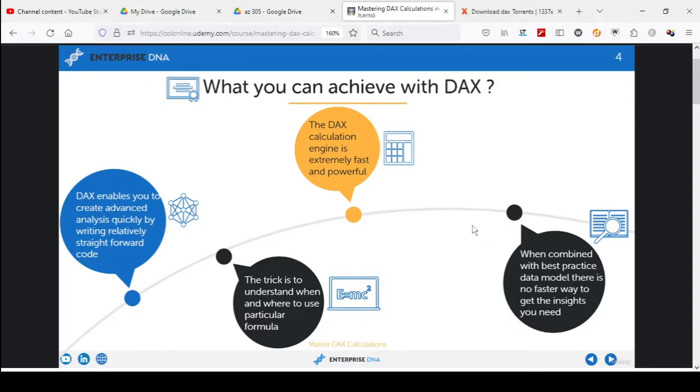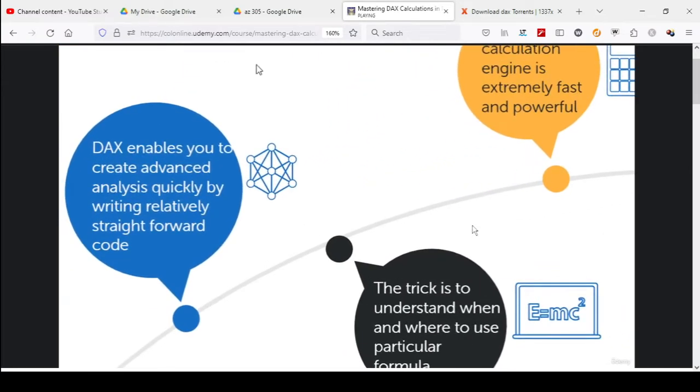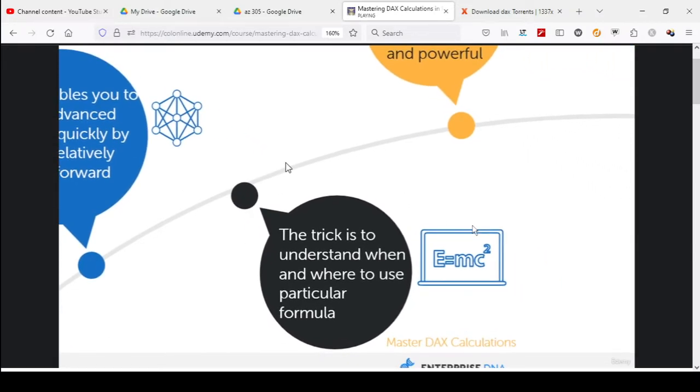DAX is an incredibly powerful language, and if you've come from any sort of Excel background, which I'm sure the majority of you have, you will quickly learn that DAX is far superior. Using DAX inside Power BI is far superior to any Excel-based formulas. It's so much more scalable, so much more effective when wanting to run lots of calculations very quickly over your data. DAX enables you to create advanced analysis quickly by writing relatively straightforward code or formula. You can call it either. The trick is to understand when and where to use particular formulas.